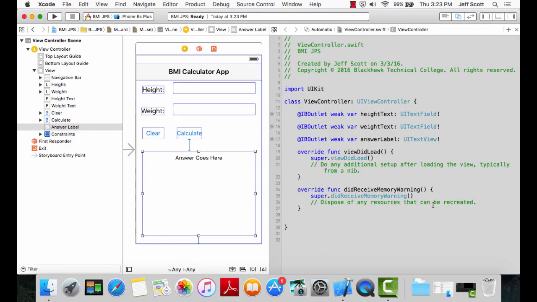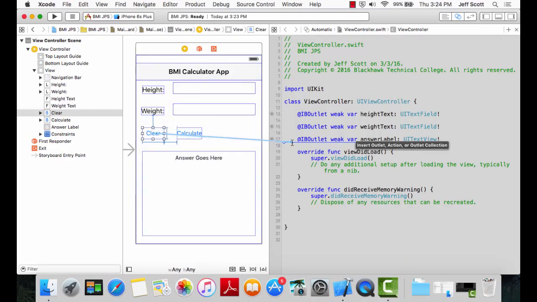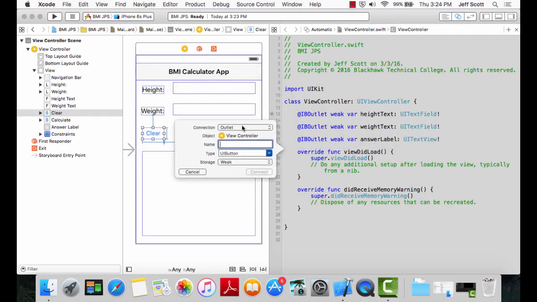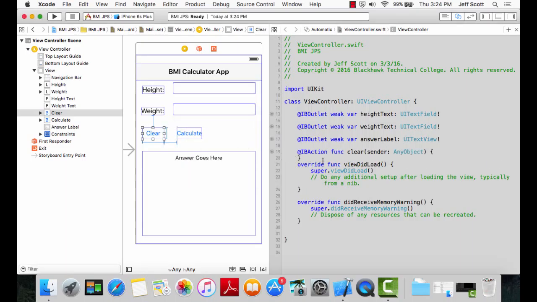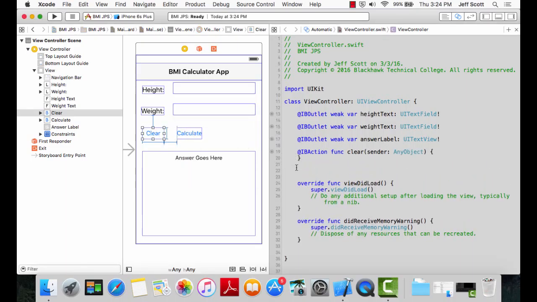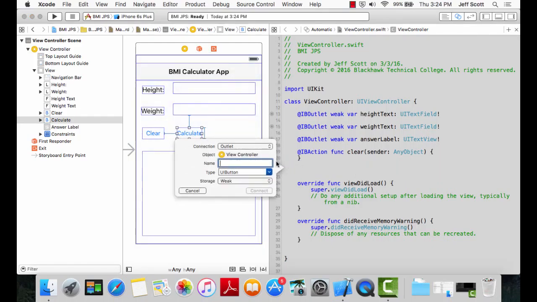All right. So, again, going on, I'm going to click on my button, control, hold down on the pad, and drag down to here. And I want to make sure I change this from an outlet to an action and call it clear. So there's the first one. All right, then I got to go for my second one here again. Control, hold down, drag, and I call this calculate BMI. And made it an action.